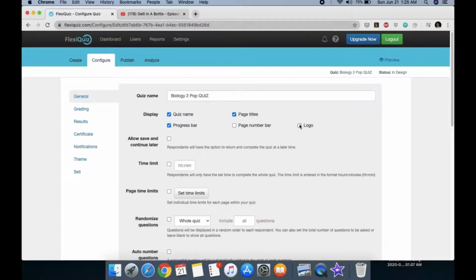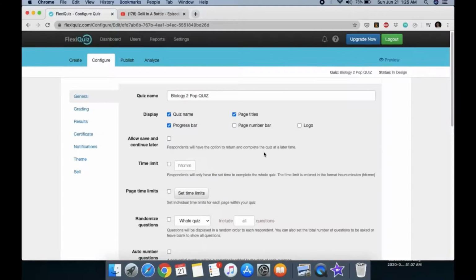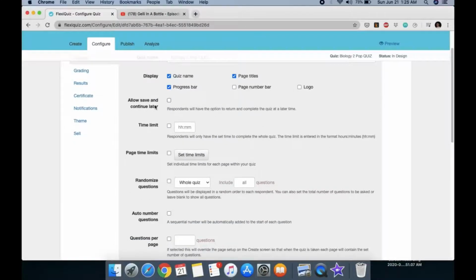Now, the logo, if we try to put in a logo, you have to pay for that. Maybe if Ateneo wants its logo on the exam, they will pay for the Flexiquiz plan. But anyway, allow save and continue later. Oh, no, no, no, no. This is not a good idea because then a student can just open the quiz, look at the question, and then close the exam and look for the answer, right? They can spend an entire day looking for the answer. The timer will not run on the exam because they are allowed to save and continue later. So we are going to uncheck that.